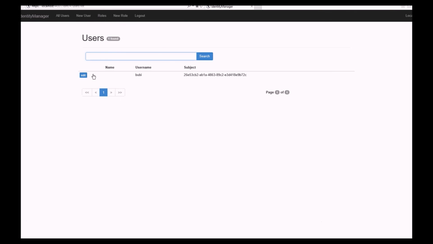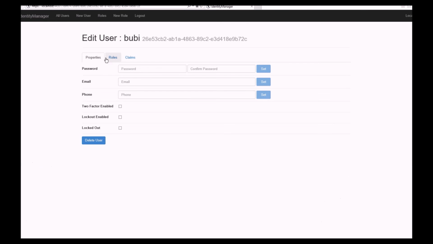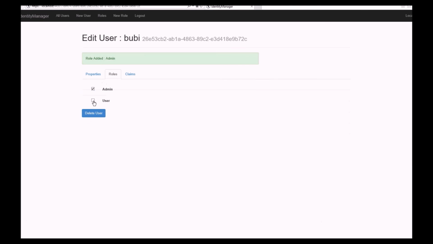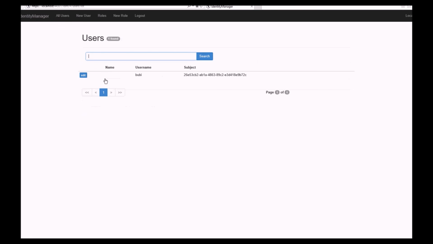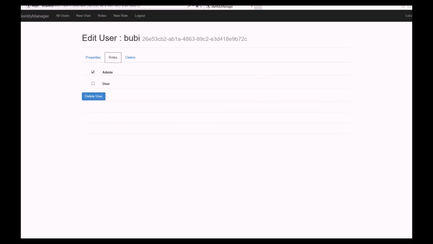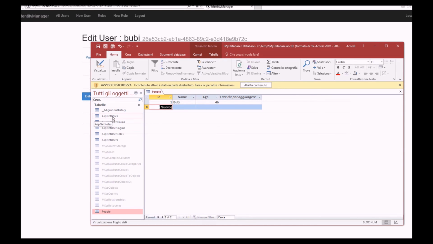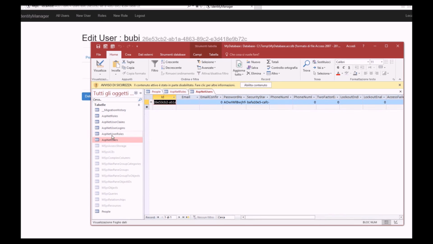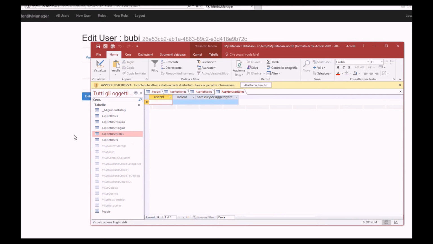Now we can see the user, edit the user, and associate the role to the user. Okay, now we have our user. Everything is written in our database. We have two roles, we have a user, and we have all the ASP.NET roles.